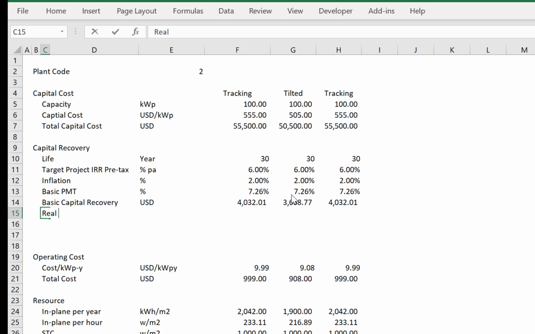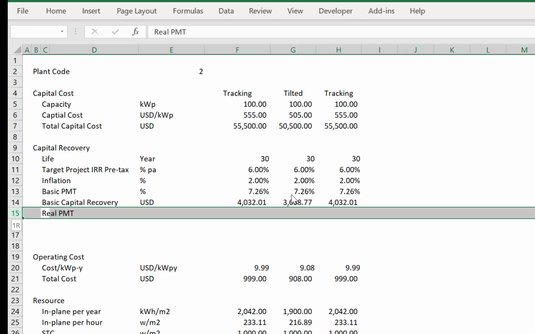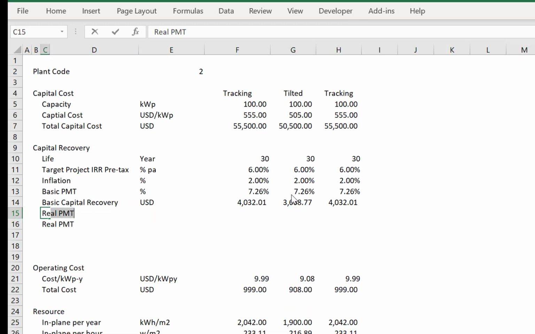So now we're going to put in the real payment, and when we do that, the first thing we do is put the real return. And make sure when you do this, you don't just subtract. You put 1 plus the nominal return divided by 1 plus the real return. So we're dividing by a number that's bigger than 1, and then we put minus 1. And then you get a number.